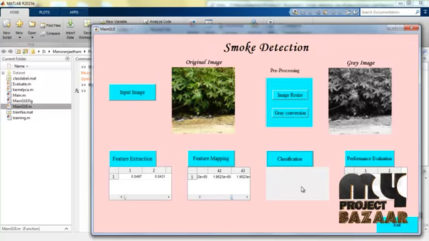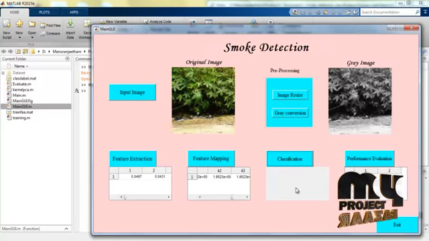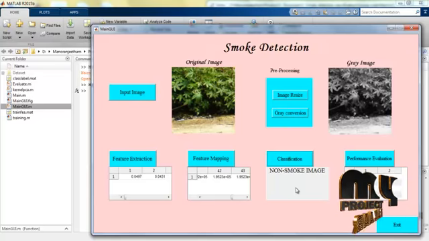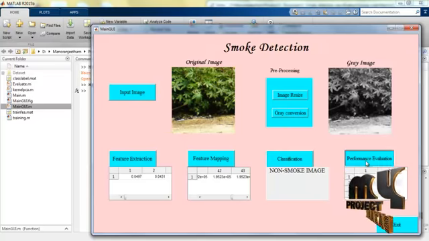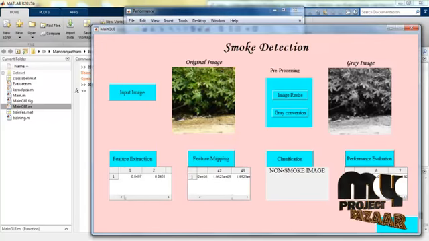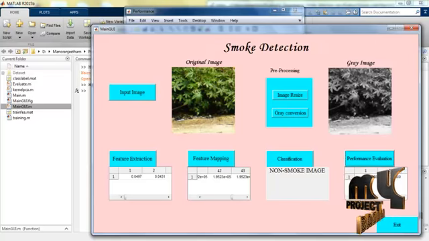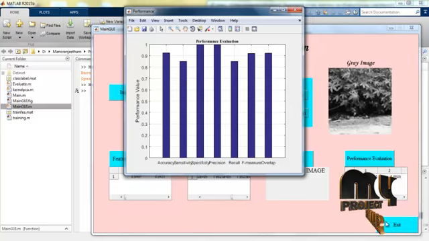Then the classification, which gives the result whether the image is a smoke or non-smoke image. This is a non-smoke image, so the non-smoke image appears. And the performance evaluation shows the performance of the system, and the graph shows the performance of the system. And that's it.